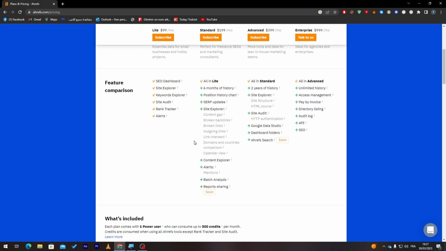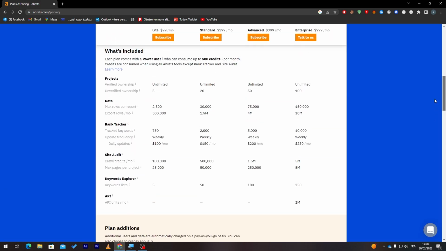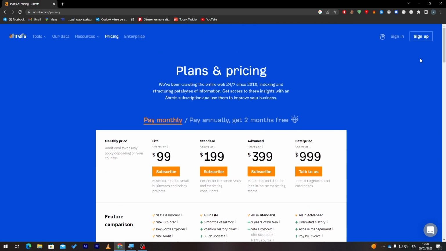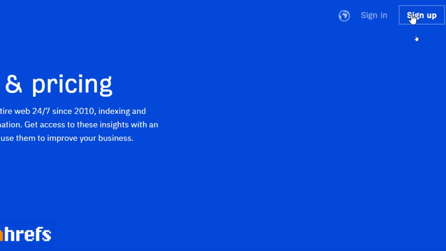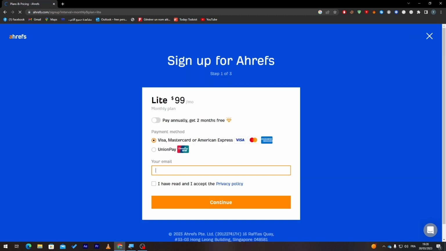your workflow. Now, after you choose which one you would like to go with, all you need to do is click on sign up and create your account, which is pretty easy. For example, here you can just get this lite one, so subscribe, and then you'll have to pay annually to get your 2 months for free. So you can get it like that, and you will get it for like 990 per year.